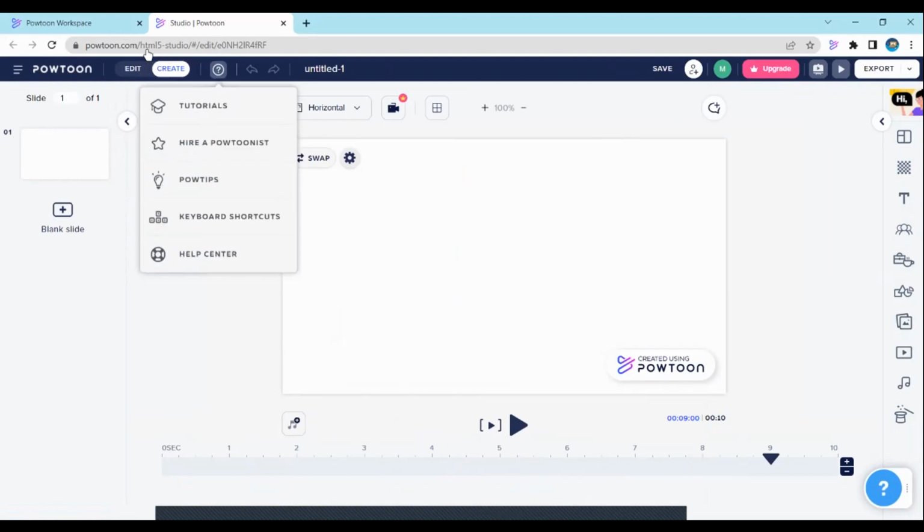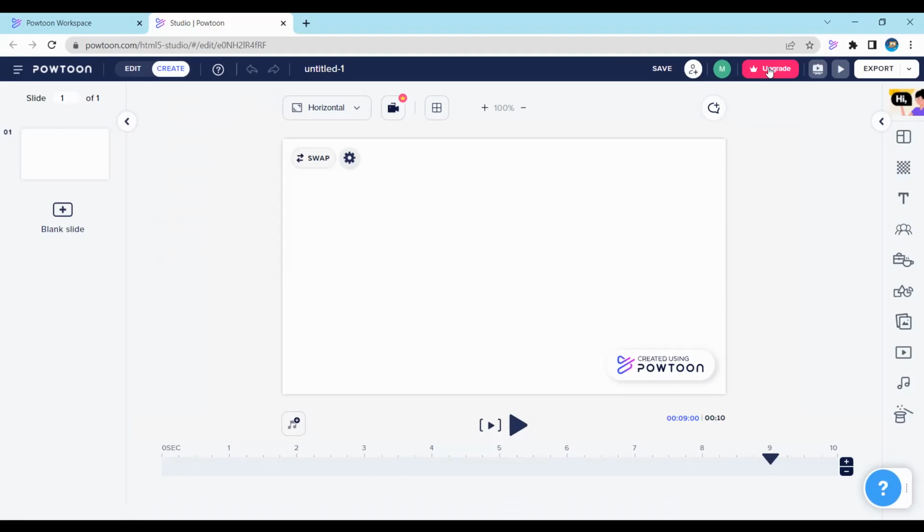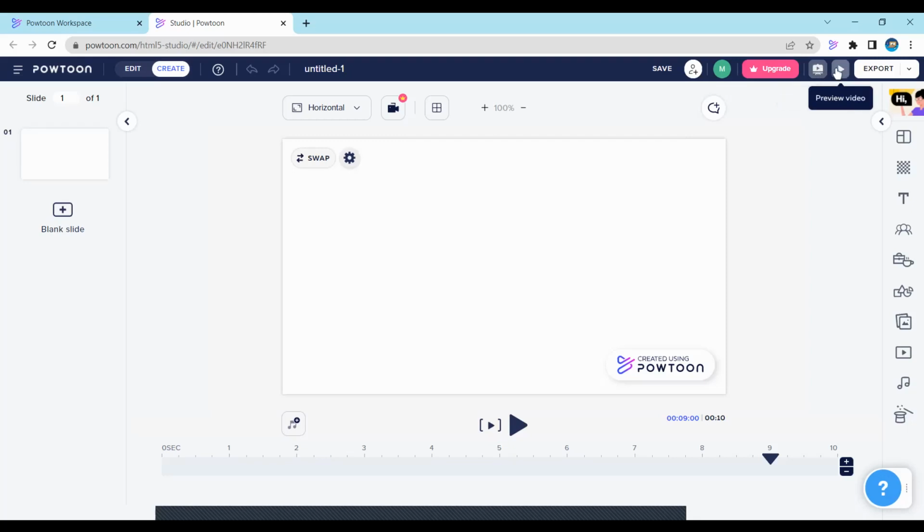Here are the undo and redo buttons. Here you can give your PowToon a title. Here you can save your PowToon. You can invite a PowToonist or someone by a link or email using this icon. This is the icon of your account on PowToon. Here you can upgrade your free version to the paid or the pro version or the premium version. Here is the present slideshow. Here is the preview video, and this is the export button.